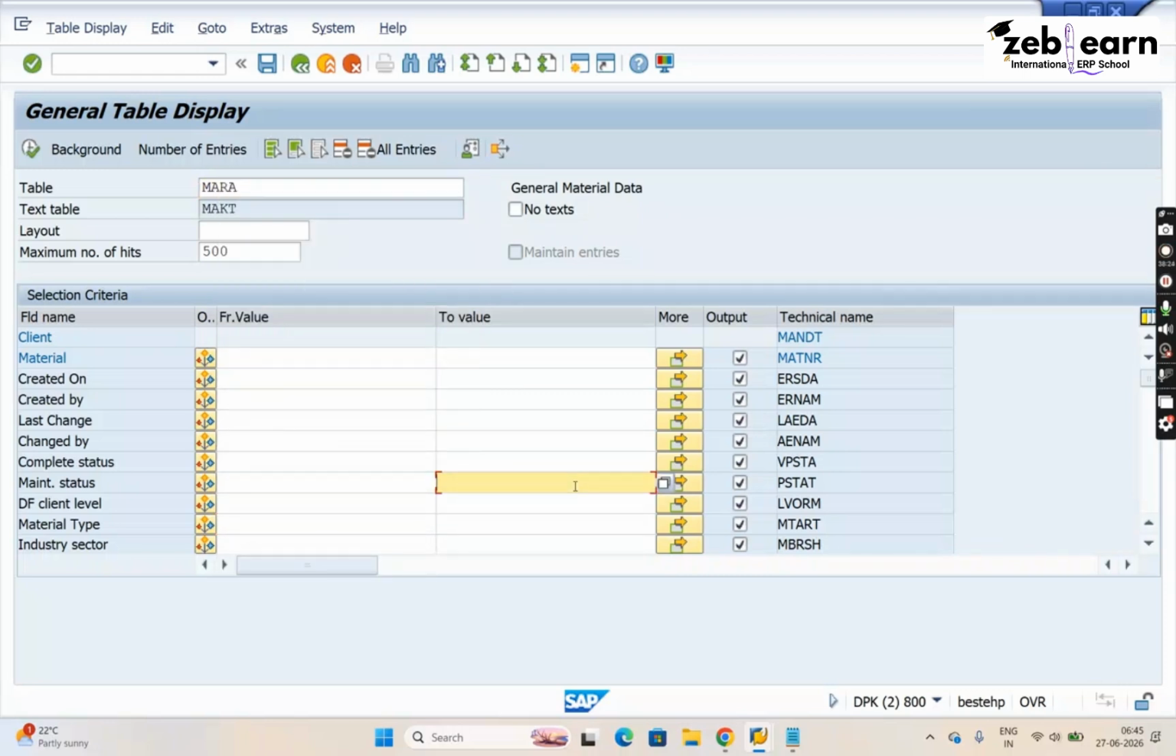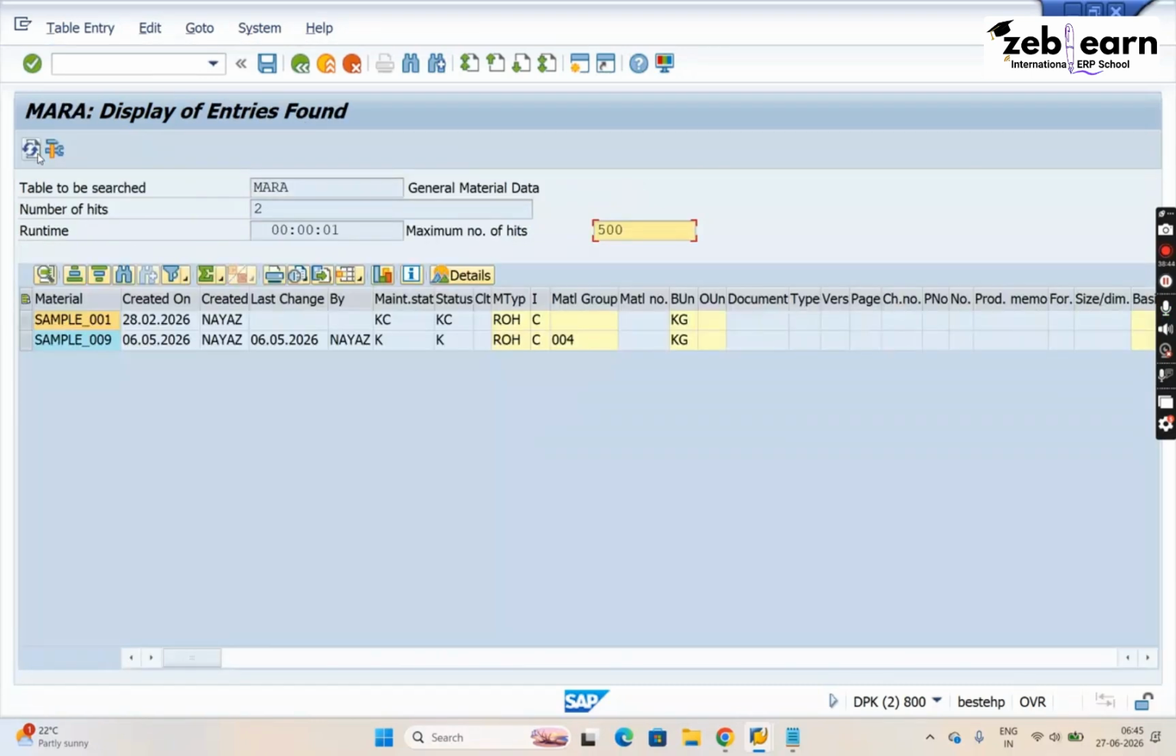By entering the user ID. See here, we have an option called created by. If I want to see how many materials I have created, I can put my user ID here, and if I execute, it will show me how many materials were created by me. I have created two materials, sample 001 and sample 009, because created by is showing my user ID. So that is another way you can filter the data.